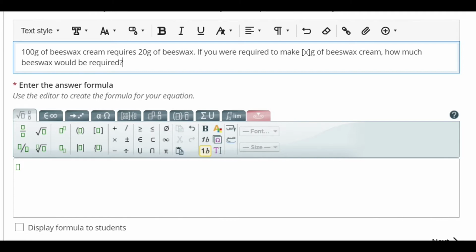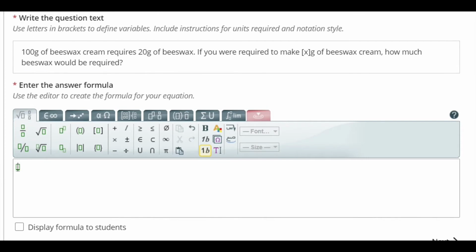So here we have a simple question: 100 grams of beeswax cream requires 20 grams of beeswax. If you were required to make X grams of beeswax cream, how much beeswax would be required? So this is the variable here that is going to be filled in by the system when they take the quiz. So down here, you need to enter the formula. And in this case, it is X divided by 5 in order to get the correct answer.